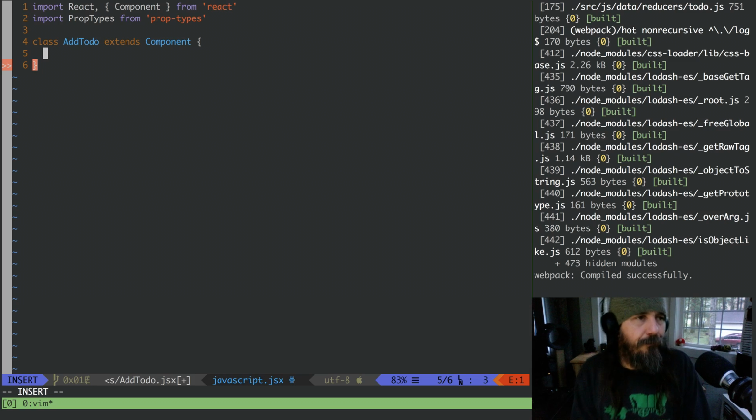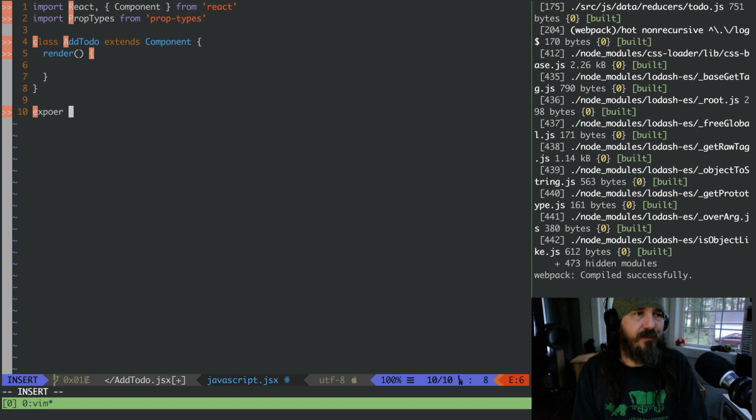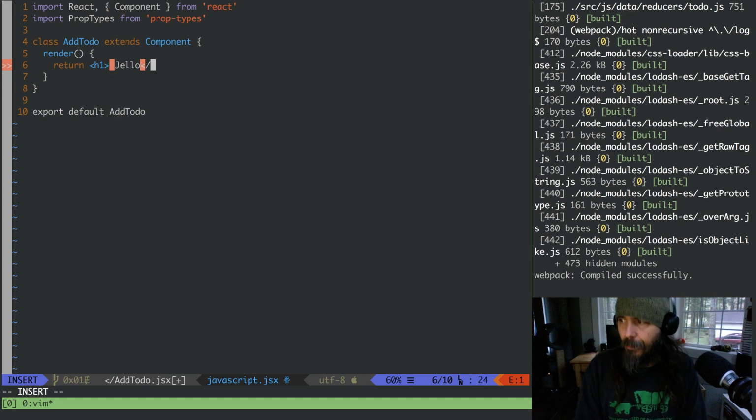All right, so let's go ahead and we'll start with a render function. So what we want to render, and let's go ahead and export default, and we're going to default this to add to do. So that will bring that in. And let's just say we'll do a return. We'll do an H1 of Jello, right?